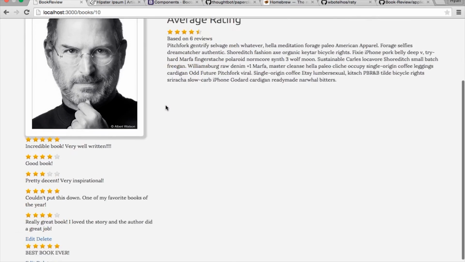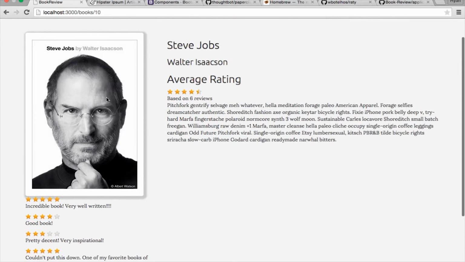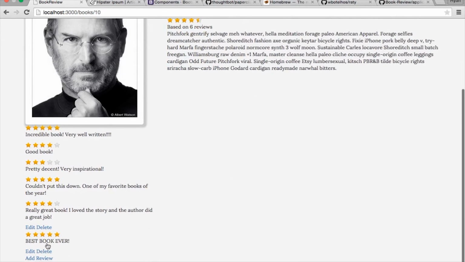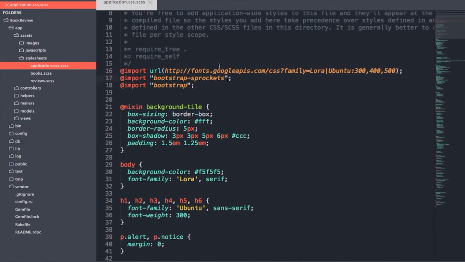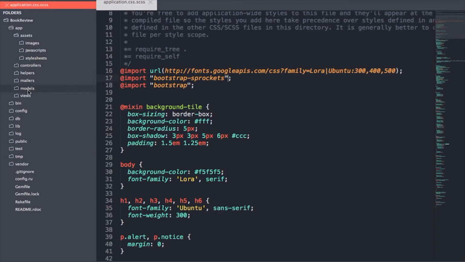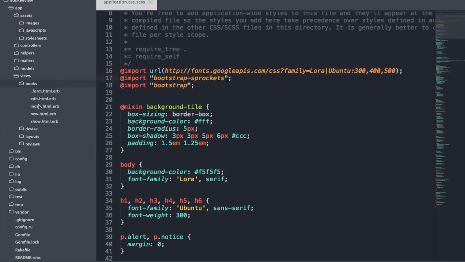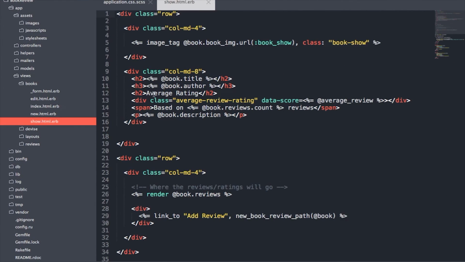So if we click on Steve Jobs page, we want to add a tile here, similar to how this is laid out, and we want to add a nice tile here as well. So let's go into our Sublime. Let's go to the show view for books. And what we're going to do to start is make sure we have the styling for our description tile, which is right here.